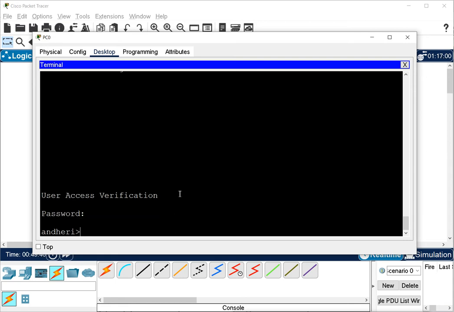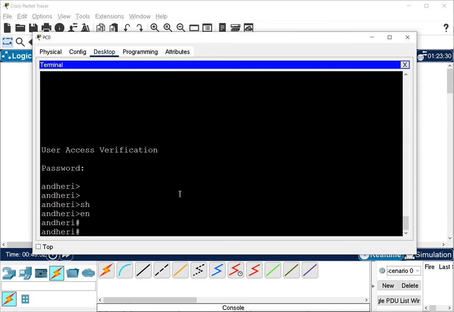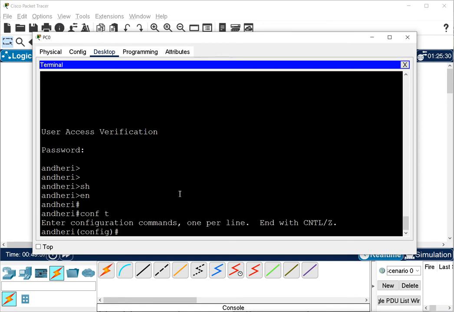So you can log in. Now when you log in, you can do some basic things, like you can do some show commands, you can run some small things, but you cannot do more configurations. And for that you have to go to privilege mode, and only then you can go to configuration mode.